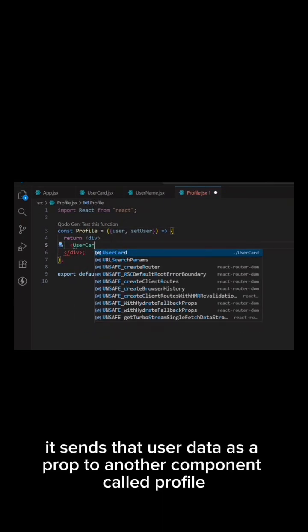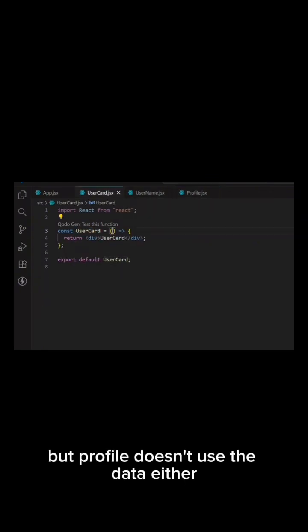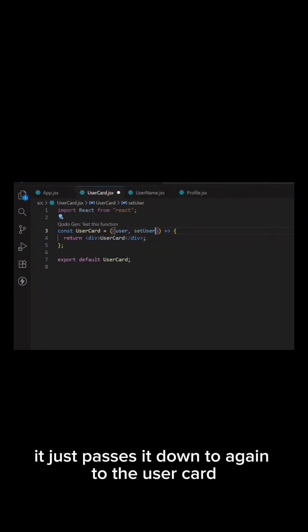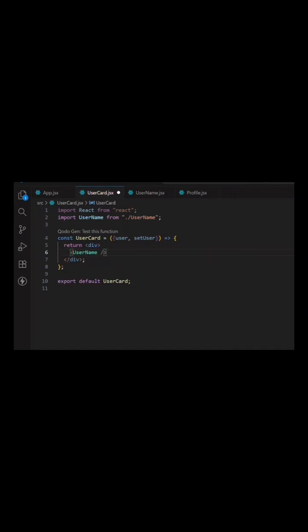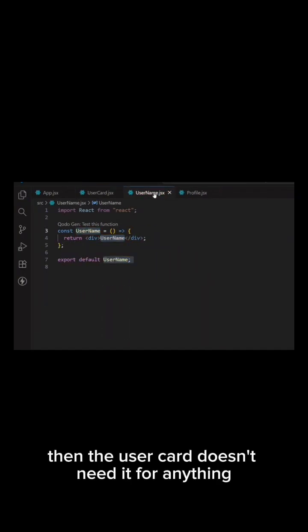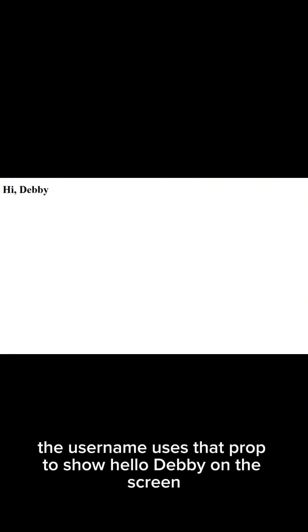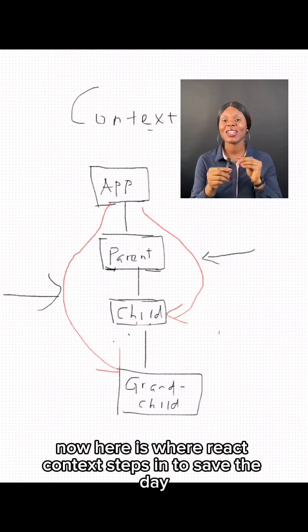Instead, it sends that user data as a prop to another component called profile. But profile doesn't use the data either, it just passes it down again to the user card. Then the user card doesn't need it for anything. It just sends it one more time to the username, and finally the username uses that prop to show hello Debbie on the screen.